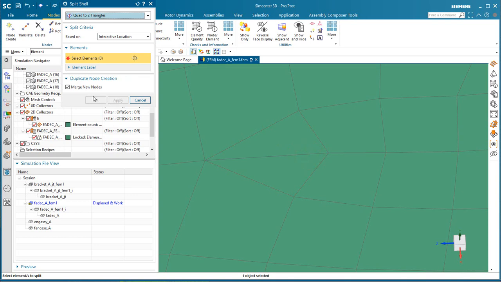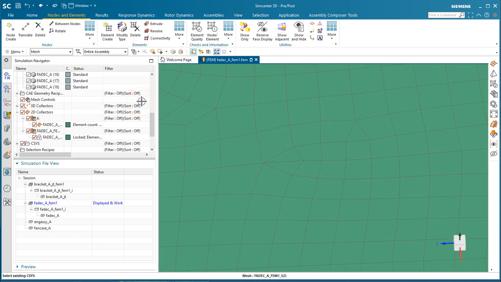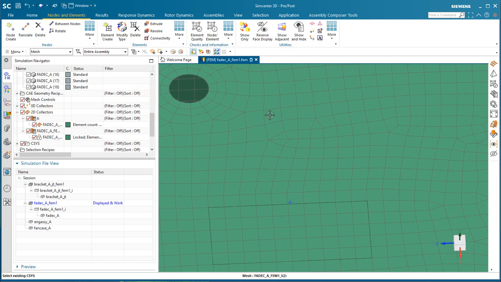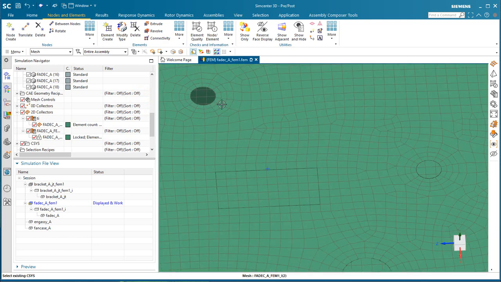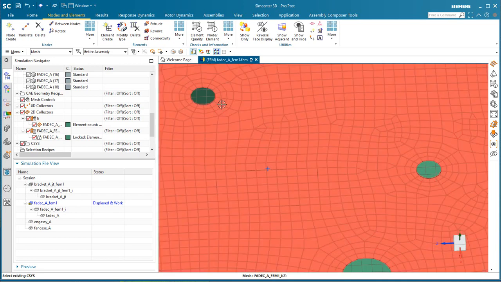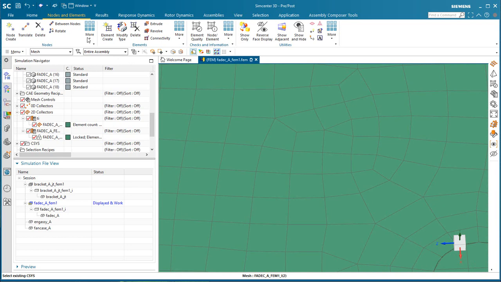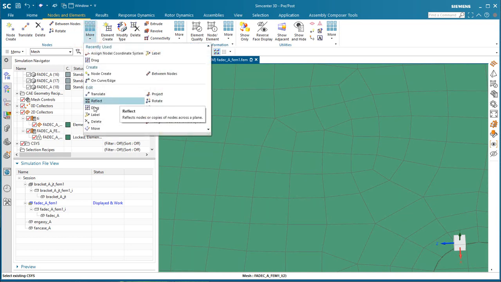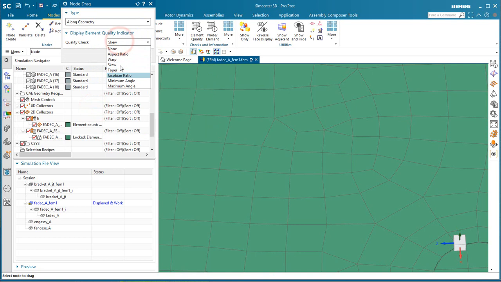There's also a number of different types of ways we can split shells. And we can also drag a node along geometry while having an element quality check on. So here you can pick your favorite element quality check that you'd like to see, and that will be displayed while you're dragging. Also, if you violate the threshold values for any of those, you can see it will change its color from green to red.